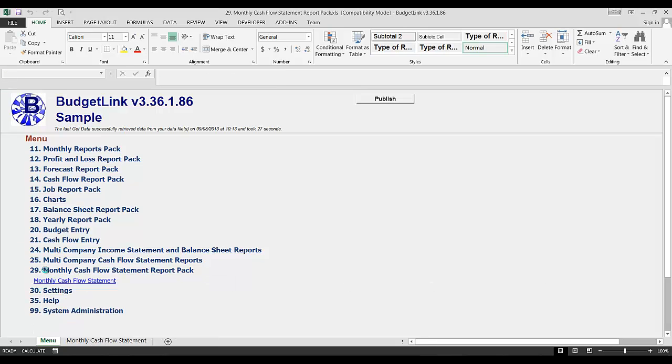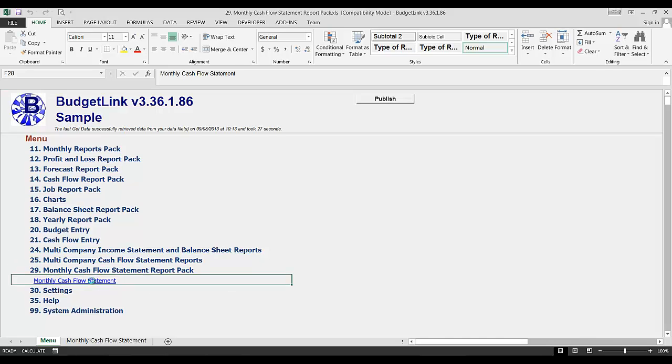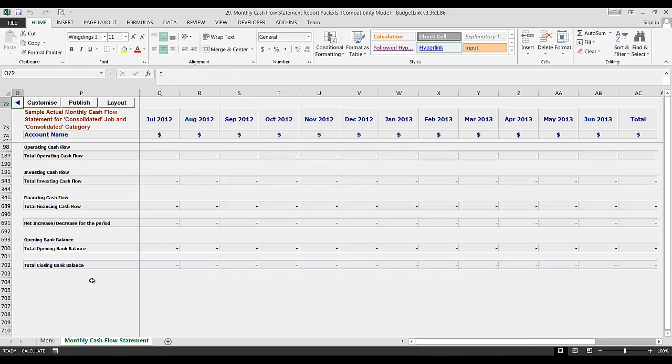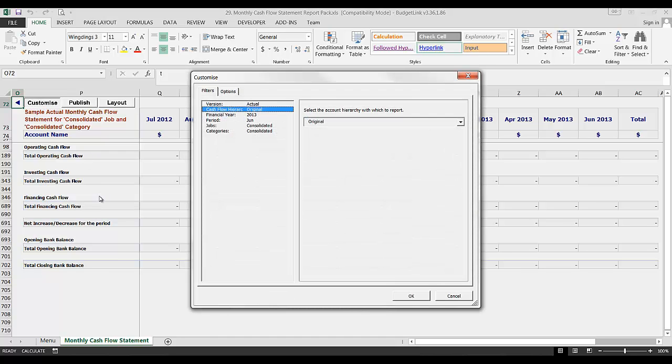So I'll click on the report. It's made up of a single sheet called Monthly Cashflow Statement, and I'll click on that. Now by default the report won't show me anything. And the reason for that is that we haven't chosen the account hierarchy that we want. So I'll go up to the top and I'll choose Customize.